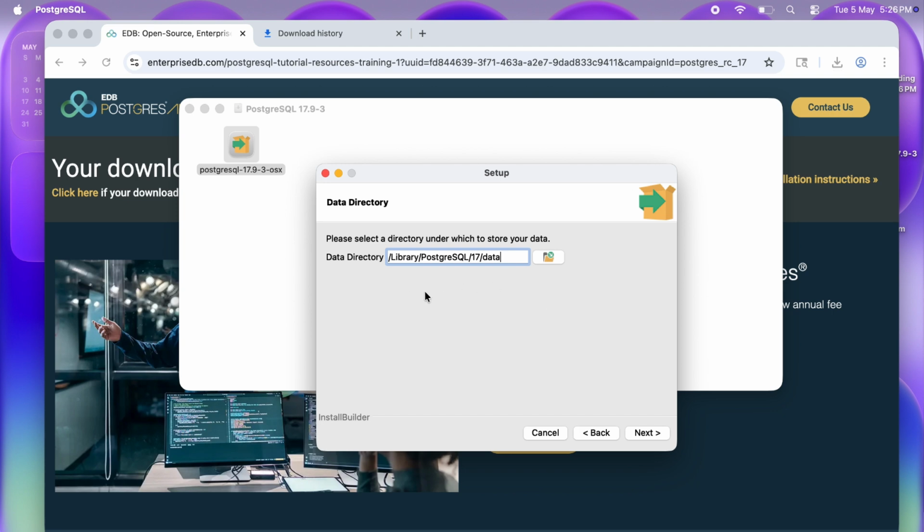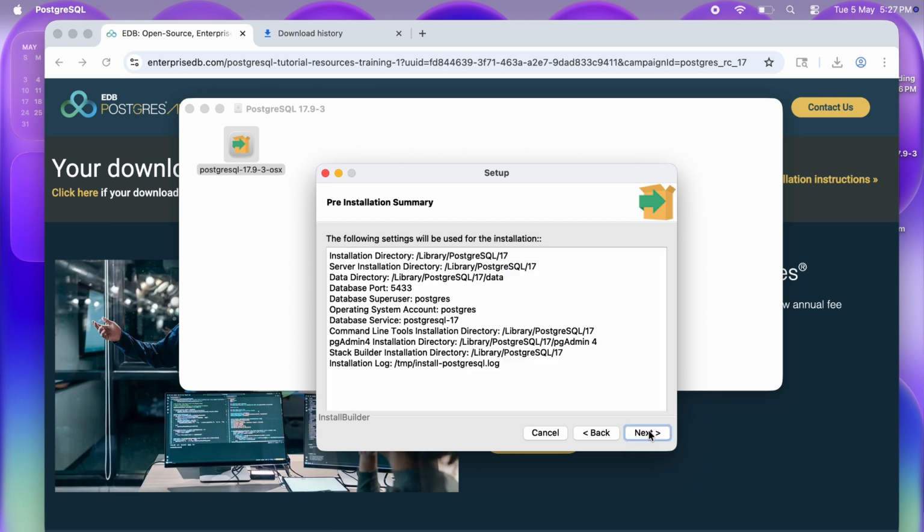This is the data directory. I'm fine with that. This is an important step. It will ask you to create a password for PostgreSQL database. So every time you create a connection, you need to use this particular password. So make sure that you are remembering this. Next. This is the default port number. I'm fine. Next. Next. And these are the stuff that are going to get installed.